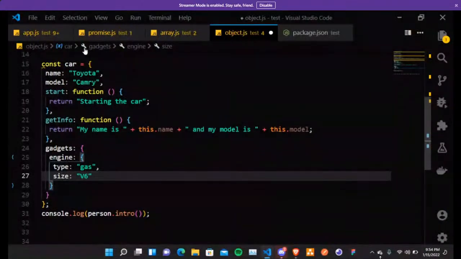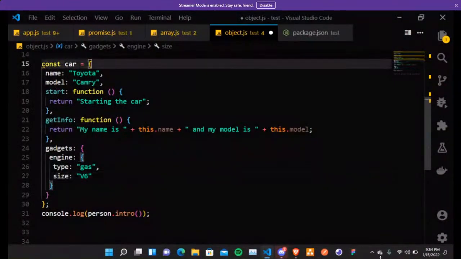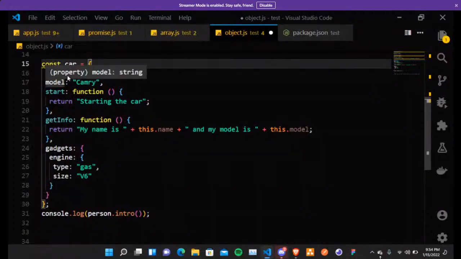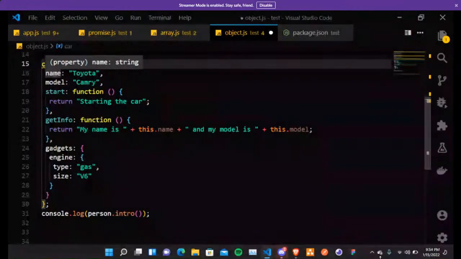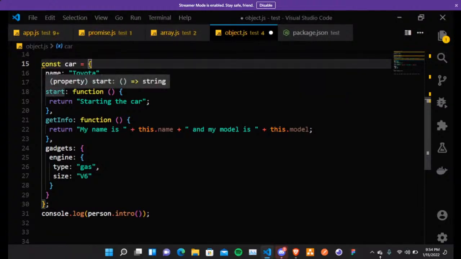So we have our car object. It has a property of name. When I hover on this name key, VS Code says it's a property, the name of the property is name, and the data type is string, as you can see above. If I go to start also, we have the property start, and it's a function that returns a string. When you see this arrow and greater than sign, it's returning a string.